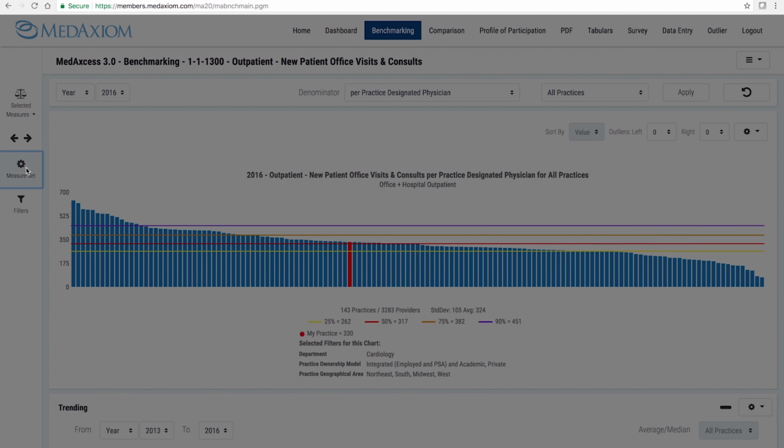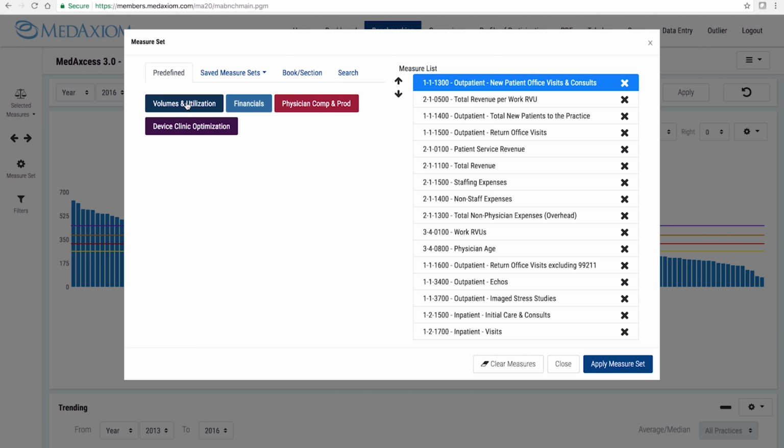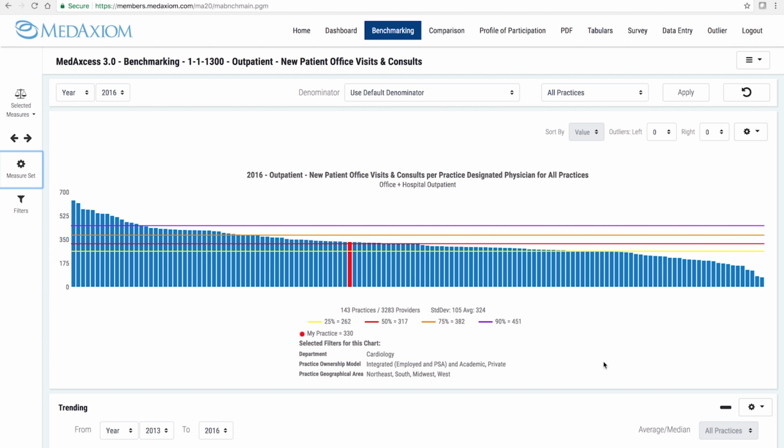Click on the Measure Set icon in the left navigation. Click on the Predefined tab. Click on the KPI button, also known as the Easy button. Note: all measures associated with the KPI button will be added to your measure list. Click the Apply Measure Set button.